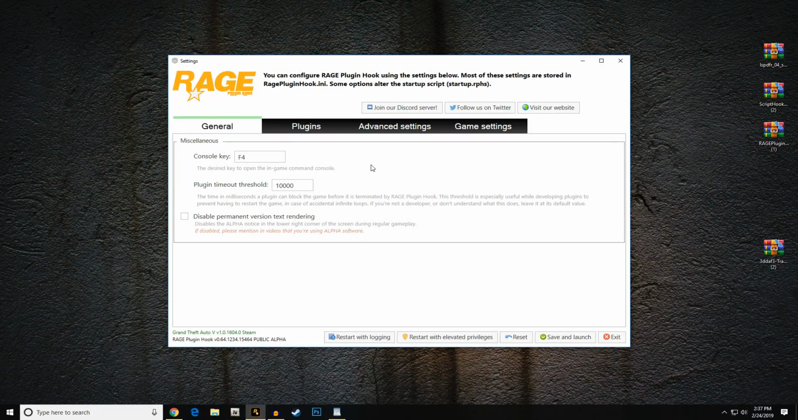Okay, so right here is the Rage menu. So one little thing that you can do is you don't have to do this, but you can change your console key to a different console key if you want to. I like mine being F4 because I'm used to that. You can also disable permanent version text rendering. That'll take away that Rage Hook 0.64 or whatever you have at the very bottom of your screen when you're playing. I personally do not like to see that on there, so I'm going to deselect that.